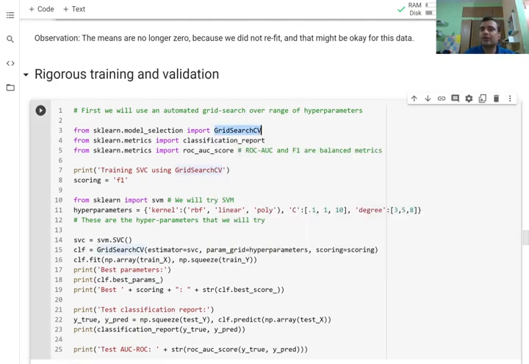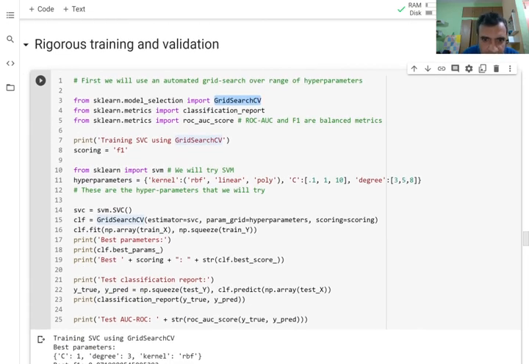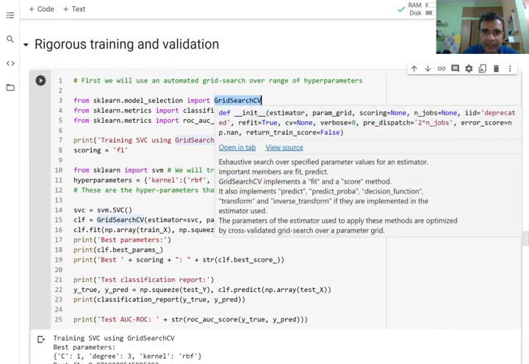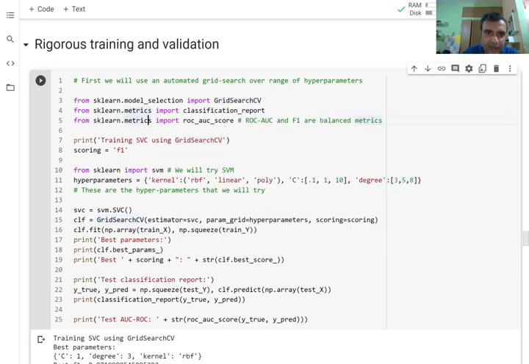That means we will do k-fold cross validation, and we will try different hyperparameter values, and we will be looking at the F1 score.